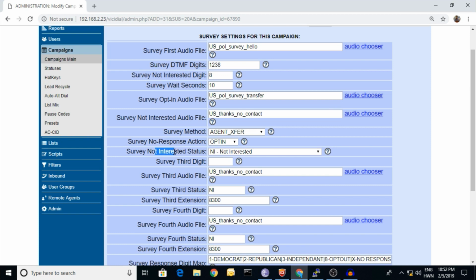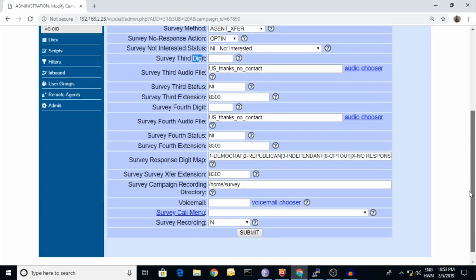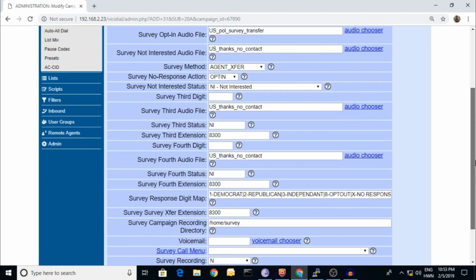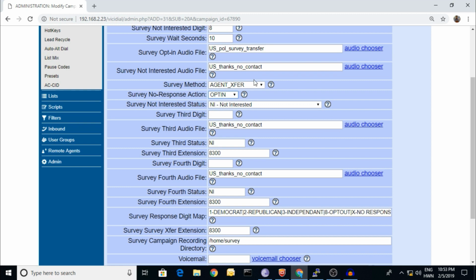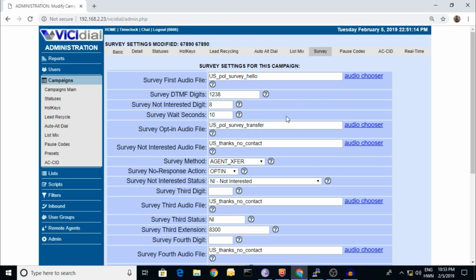For the not interested status, whenever you click on the reports for this survey campaign, if a client was not interested, it will show NI. There is also a survey third digit, and a lot of audio files, depending upon your configuration. If you want to choose another call menu, you can go to your call menu setup. Here is the call menu option too. In the survey call menu list, you have to select the call menu. The next option is survey recordings, and the most important thing is, if you click yes, the survey will be recorded, and if no, then it won't. That's the submit.